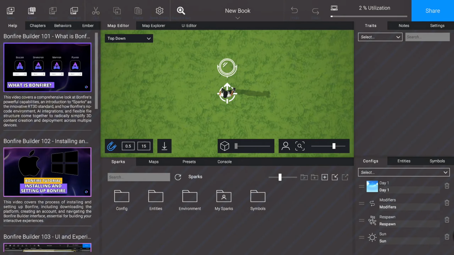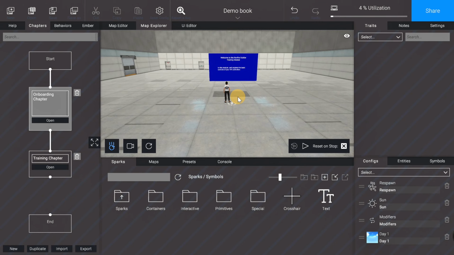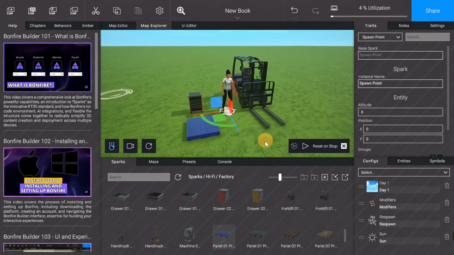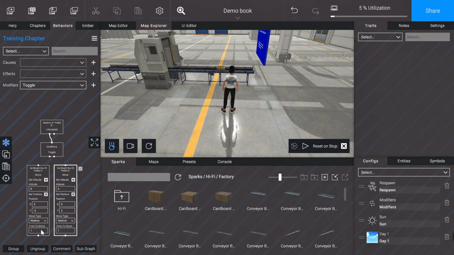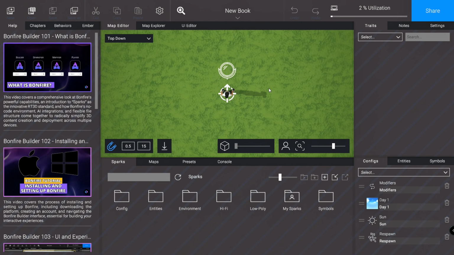This is Bonfire 103, and in this video, we'll provide an overview of Bonfire Builder and show you how to get started creating experiences. We'll cover the basics of the visual editor, drag and drop functionality, and how to build a simple scene by creating and connecting nodes. What you see here is the default Bonfire Builder layout, your primary workspace for designing and implementing immersive content.